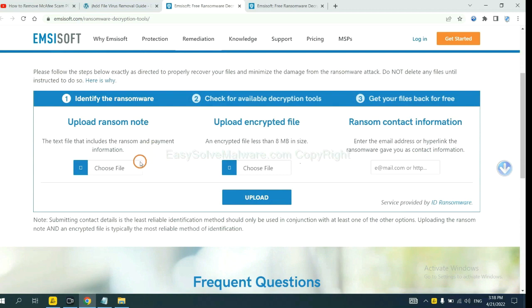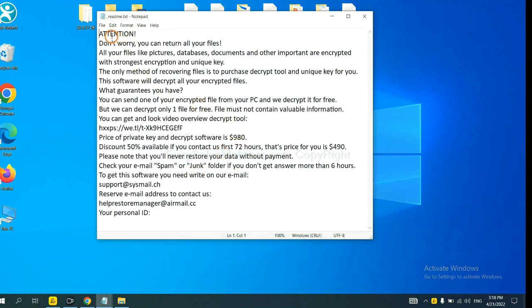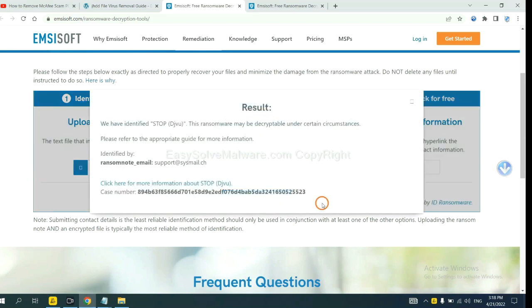Here, you need to upload the ransom note, the encrypted file, and then input the ransom contact information. This is in the ransom note. Let me show you. Here is the ransom note of the ransomware. Okay, copy the contact here and paste it in here and click upload. Okay, now Antisoft has identified the ransomware as STOP DJVU ransomware.